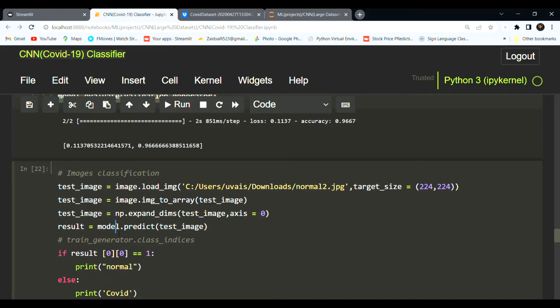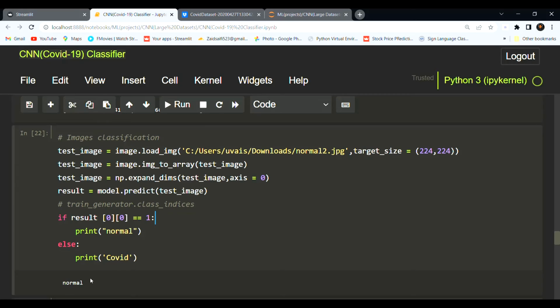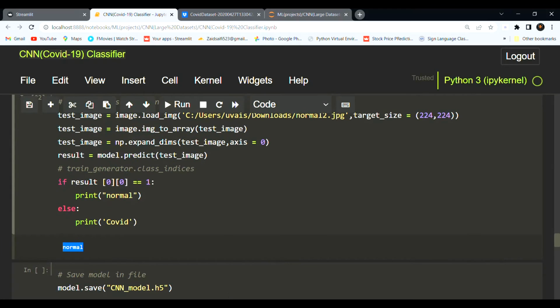And now model.predict. I hope you know what model.predict is. So if our model predicts one, it is normal, otherwise it is COVID. So our model predicts normal. Our model works fine, guys. My model works fine, as you can see before. So the third step, you save the model. First, you have to save. model.save. You have saved the model, and then next step, again we open VS Code.